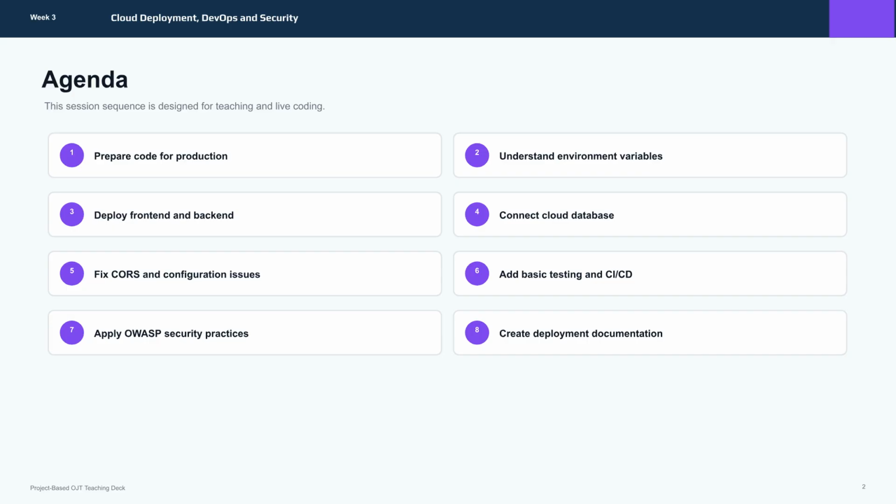This week's agenda covers 8 main topics. We'll start by preparing code for production and understanding environment variables. Then we'll deploy both the front-end and back-end and connect a cloud database. Finally, we will fix CORS and configuration issues, add basic testing and CI/CD, apply OWASP security practices, and create deployment documentation. OWASP is Open Web Application Security Project.